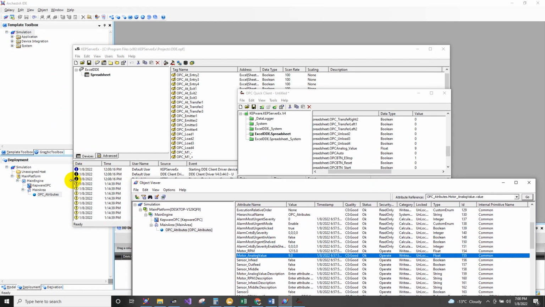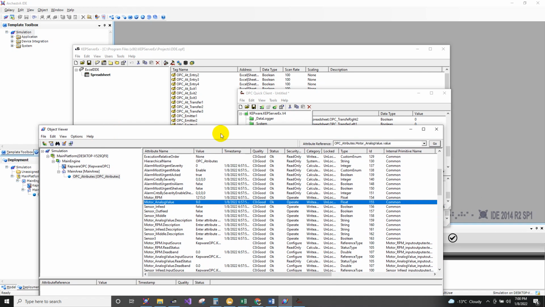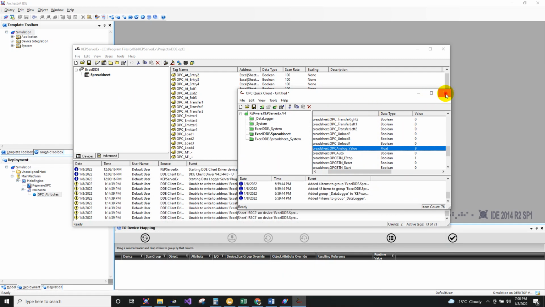So this means that our OPC or our KEPServer is communicating to our platform or to our Archestra. So we configured it correctly. This means that we can take values to our KEPServer and it was a success.